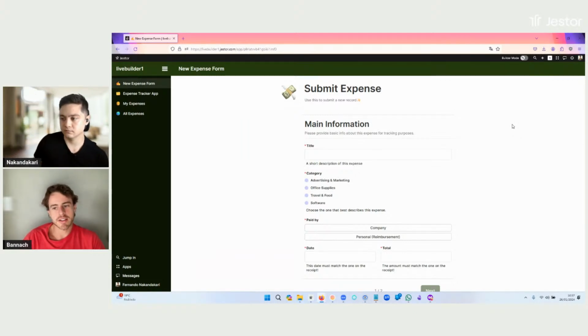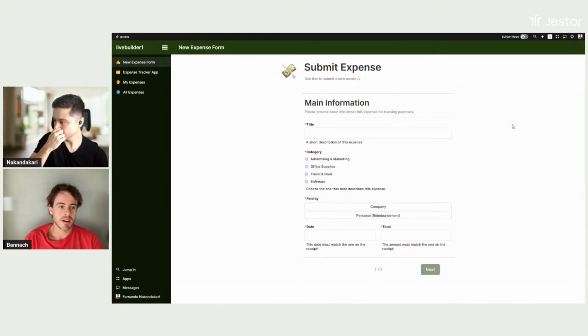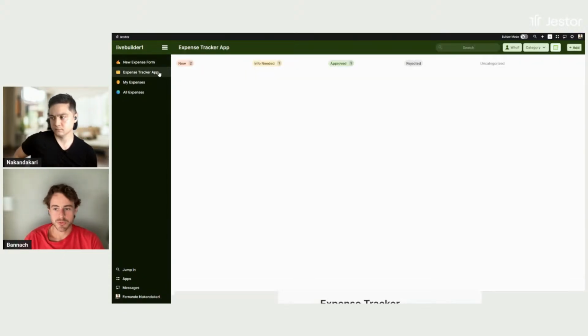One of our viewers here asked what we are working on, and it's the expense manager app. So basically, if you have an expense in your company and you want to approve or not approve this expense, we just built a tool for you to manage this process from the beginning to the end of the process.